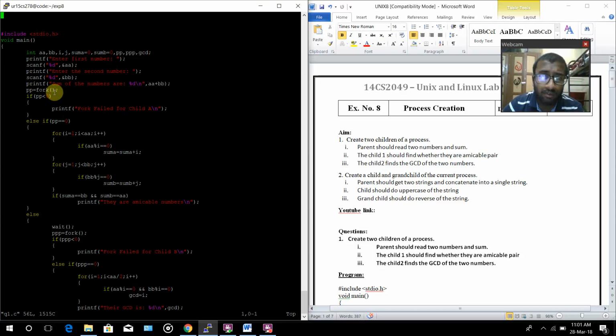In the fork system call, the child process will be created automatically, and the child process contains 0 initially, and in the parent process the child process id will be stored. So I am checking whether my parent process variable is less than 0, then it will print that fork failed for the child. Otherwise, if it is equal to 0, it will run two loops.